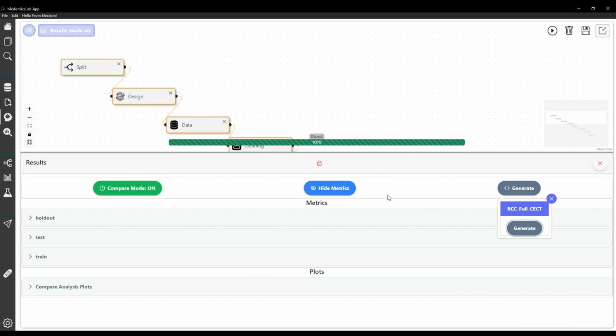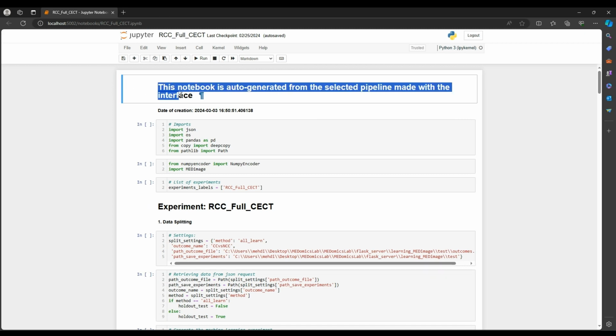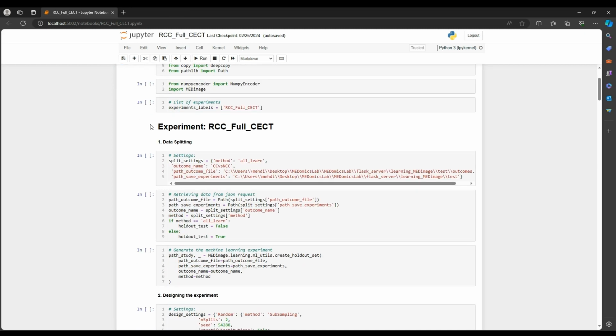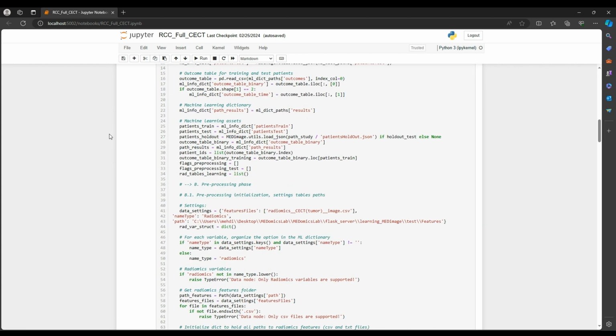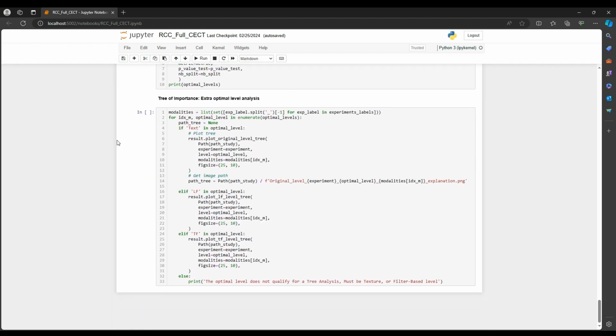Once the Python notebook is generated, it will promptly open, providing you with the Python code for the selected experiment. Feel free to manipulate the code as needed, and we look forward to seeing you in the renal cell carcinoma demo.